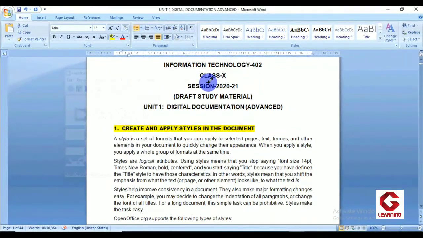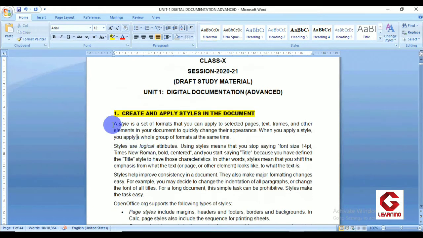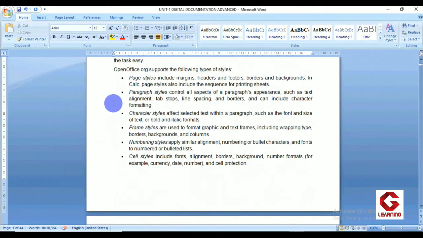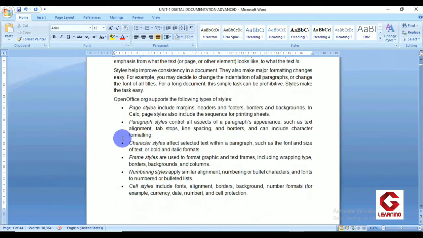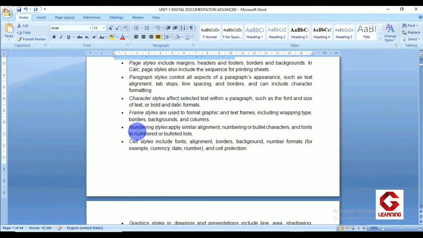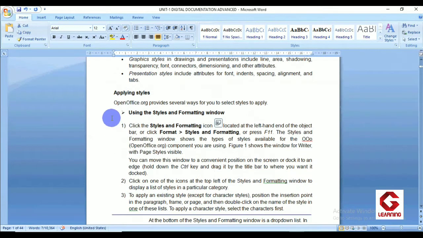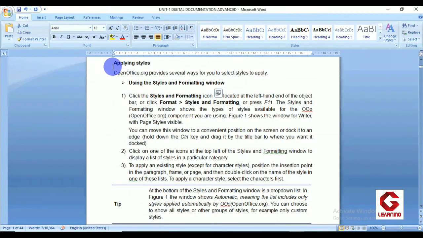Hello everyone. In this video I am going to cover three remaining topics of the first session, create and apply styles in the document. In my last video I have already covered these topics. So these three paragraphs as well as all the different types of styles I have already explained in my last video.